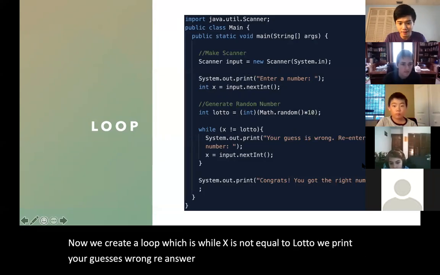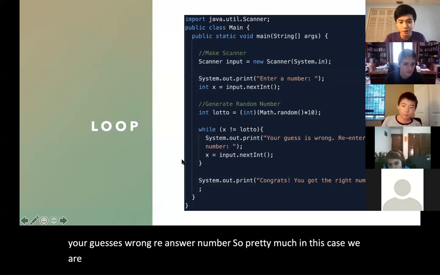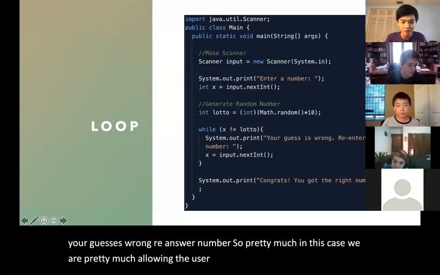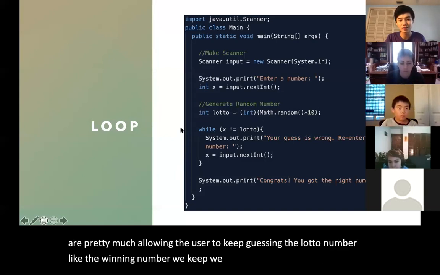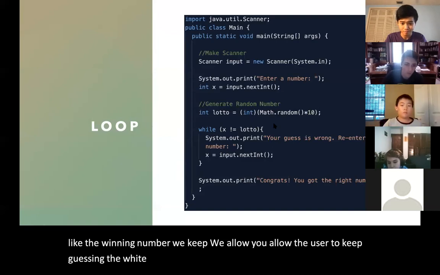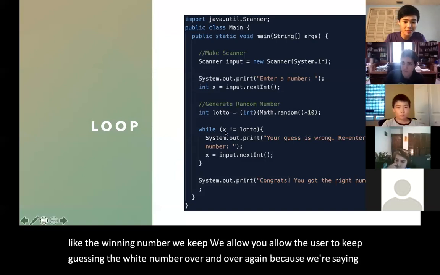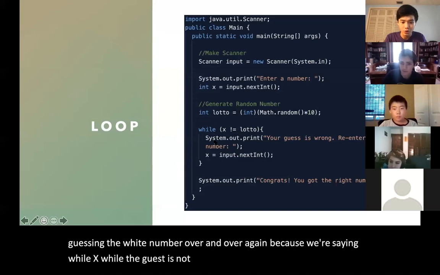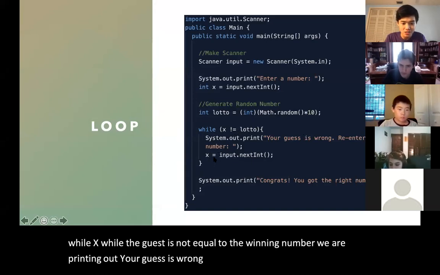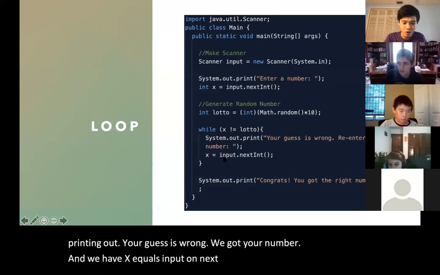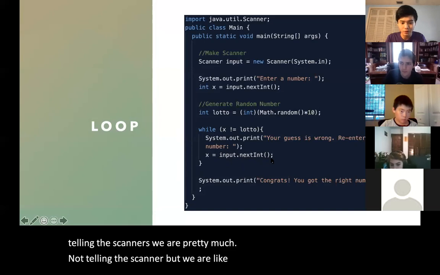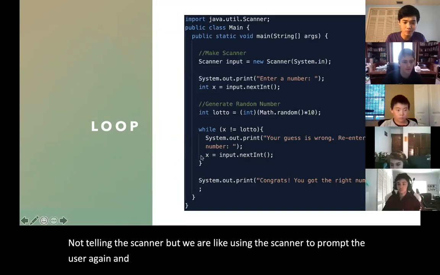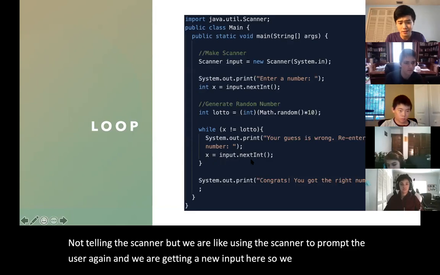So in this case, we are allowing the user to keep guessing the Lotto number, the winning number, over and over again, because we're saying while the guess is not equal to the winning number, we are printing out your guess is wrong, re-enter number. And when we have X equals input.nextInt, we are using the scanner to prompt the user again, and we are getting a new input here.